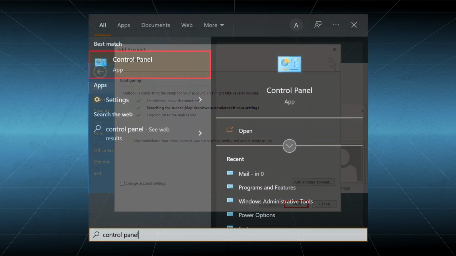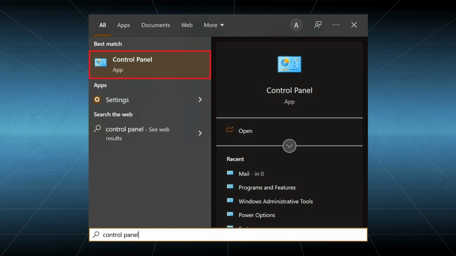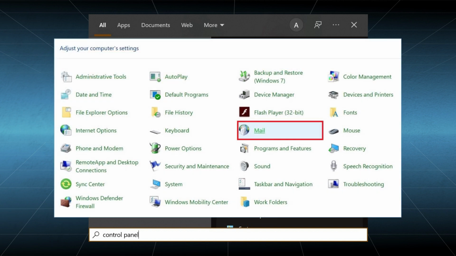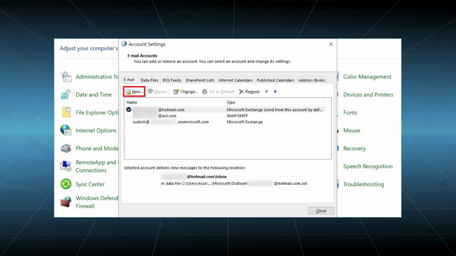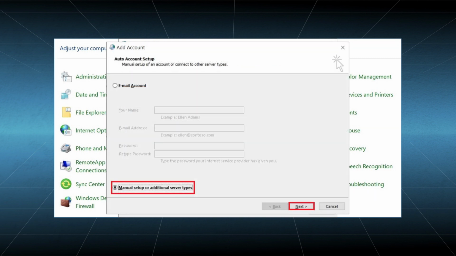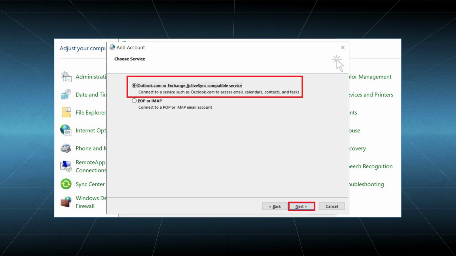There is another method where you can connect the same account in Outlook using a manual technique from Control Panel. Open the Control Panel. Click the Mail icon. Click the Email Accounts button. Click New to add the new account. Select Manual Setup or additional server types and click Next. Choose the first option, Outlook.com or Exchange ActiveSync compatible service. Office 365 is part of the same services.